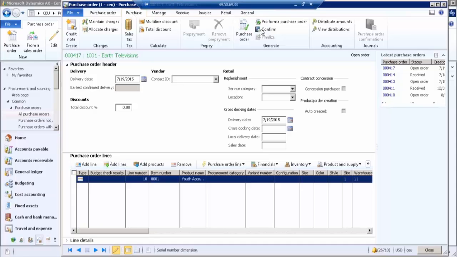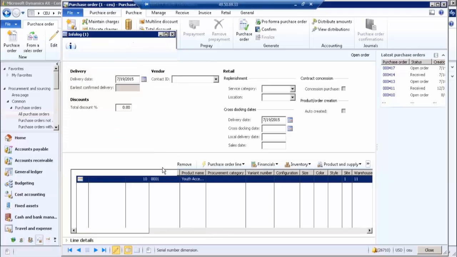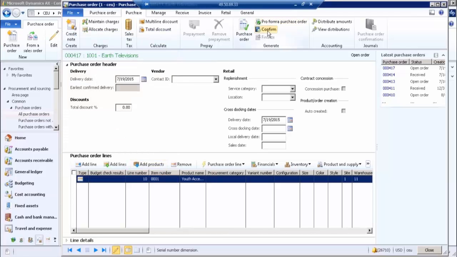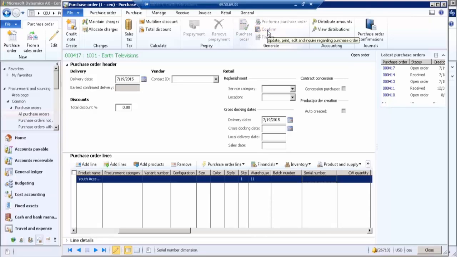Once you do this, as usual we have to confirm the order. An important thing when we are creating this return order: in case it has been invoiced earlier, that means we should have the credit note, right?